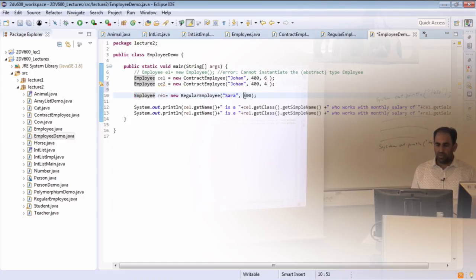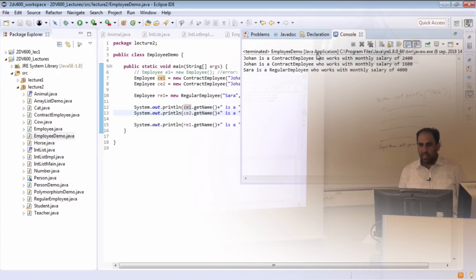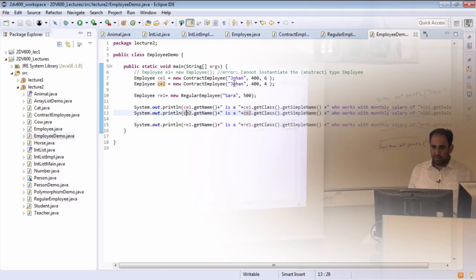So when we call the getSalary method, it will execute the method based on the number of hours and the salary. For example, I just want to add the salary statement for this newly created contract employee object, and also the salary of that object. Now if I execute this, we see that Johan is a contract employee who works with a monthly salary of this, because he has working hours of 6 hours, and then we have working hours of 4 hours, and then we have working hours of 8 hours fixed. We can also change the name of this to distinguish it, X, Y, Z, something.